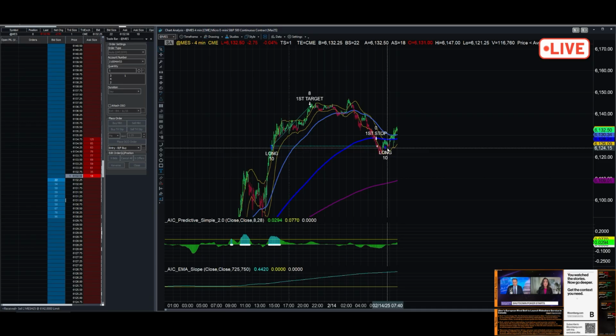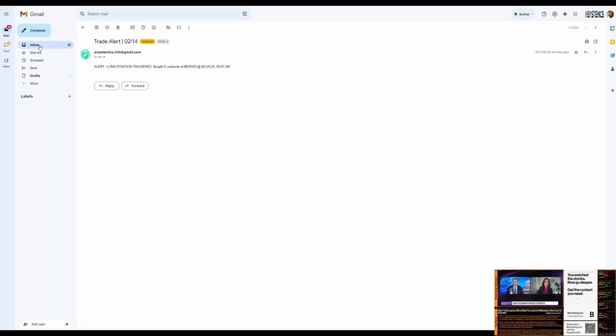So, I got an alert, I got an email alert. I'm going to show you right now. This is my email. Trade alert, February 14, AISystemics.info sent me this email alert. Long position trigger, bought 6 contracts of MES H25, meaning the expiration date is in March. This is the specific contract the bot bought. These are the micro S&P 500 futures at 6,129.25. That's the price of the contract.